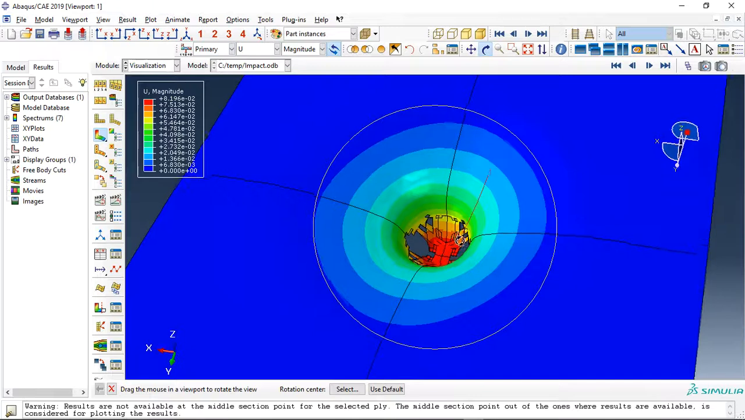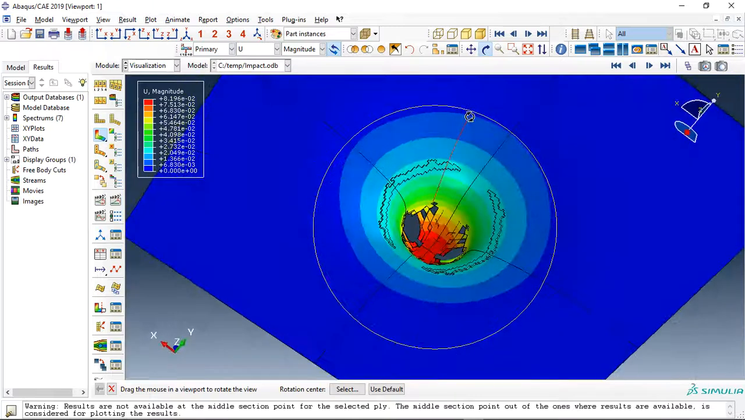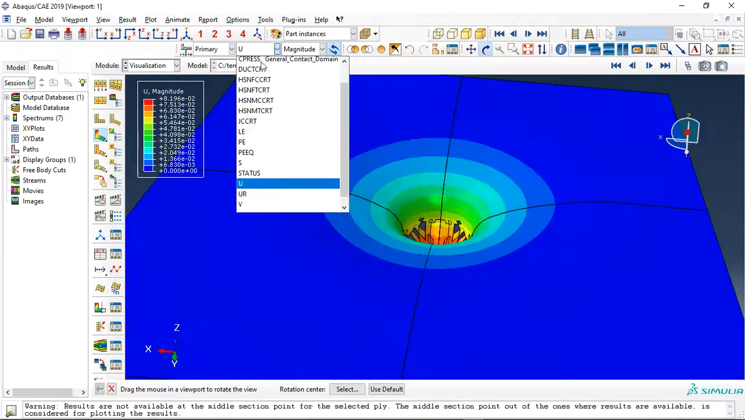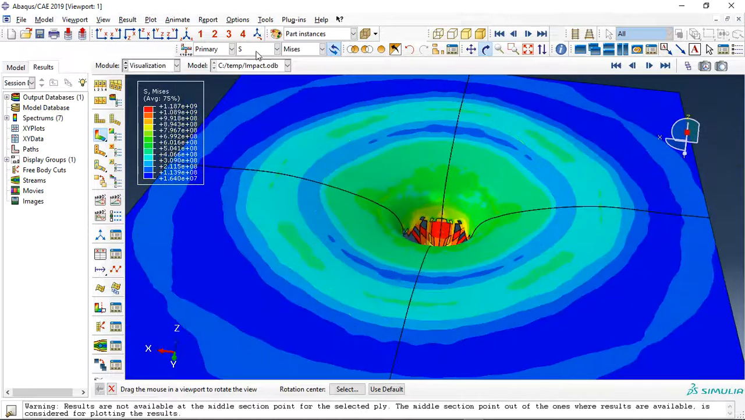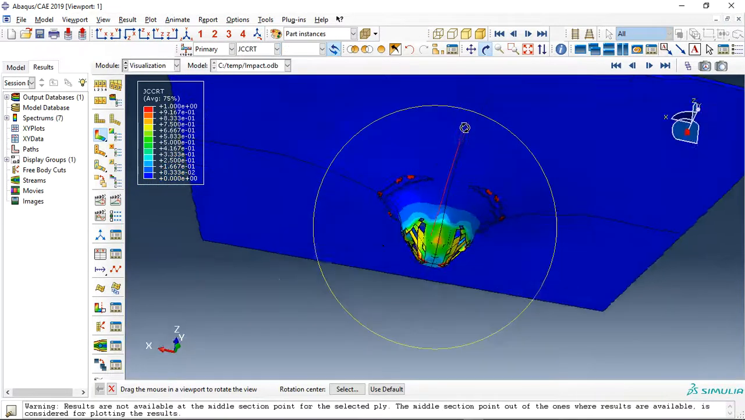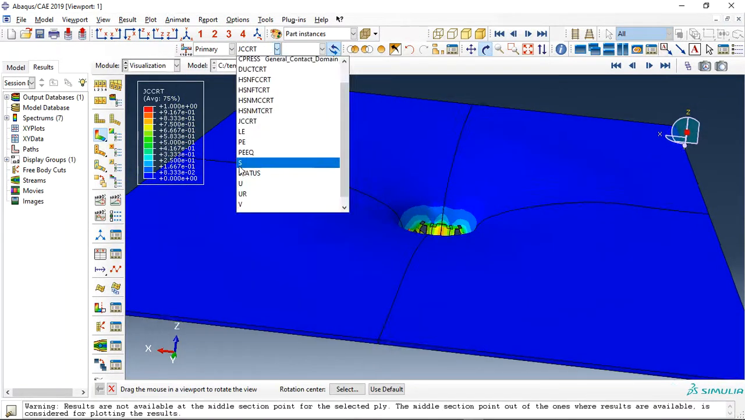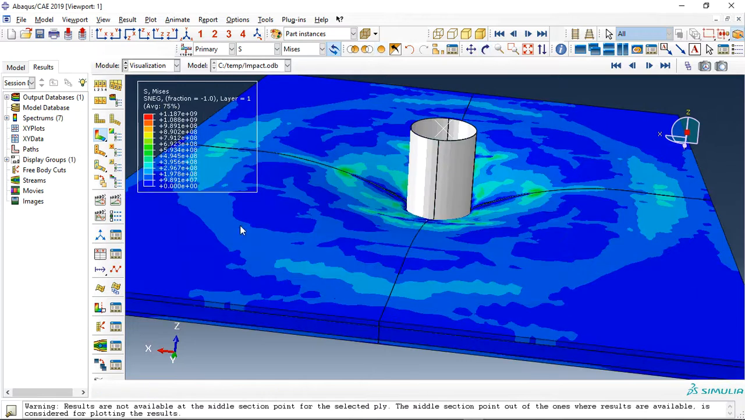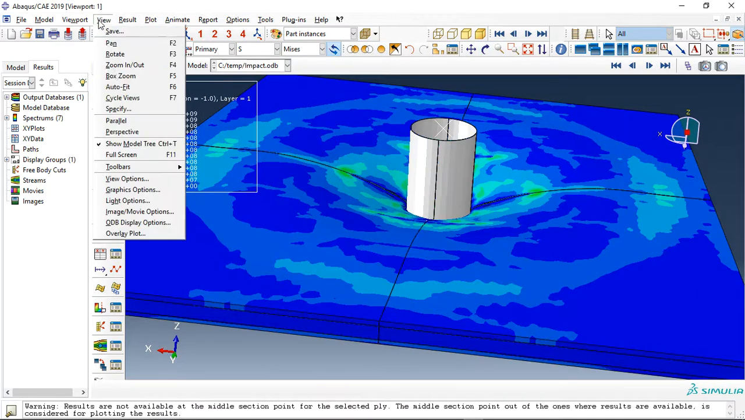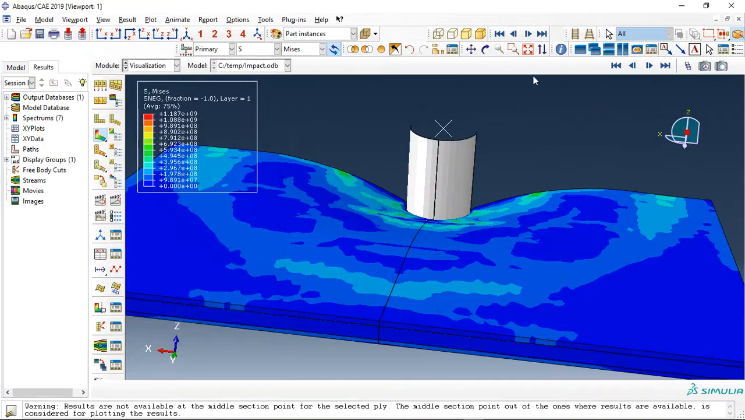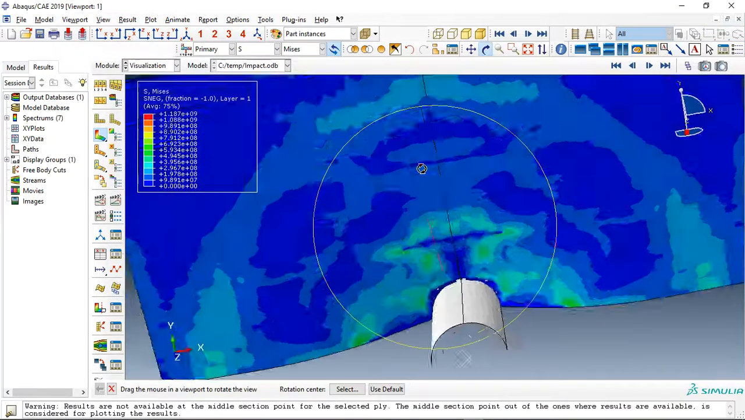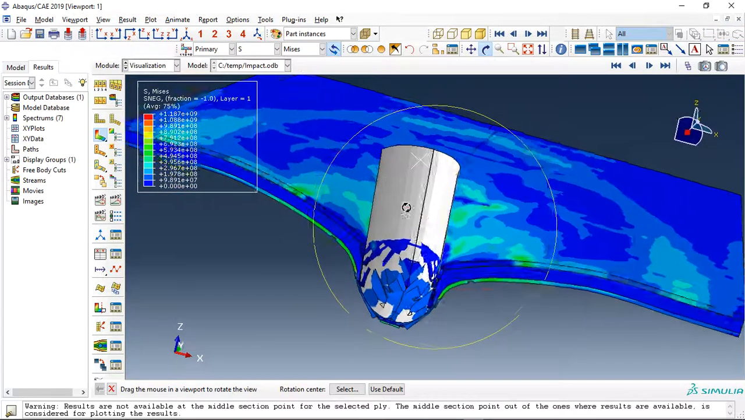The aluminium is filled, see here, it is filled. The stress, the Johnson Cook damage, the stress, and everything. And let me just check the view ODB. Remove this in this view. Half of the model.